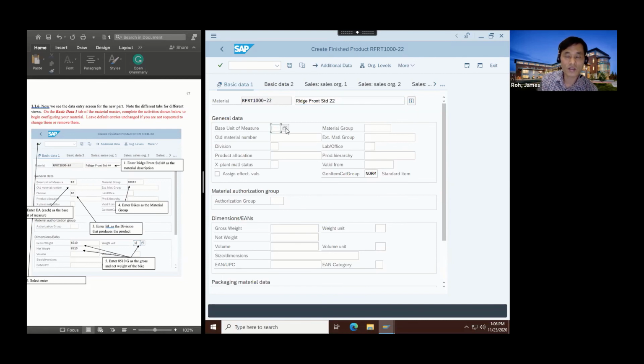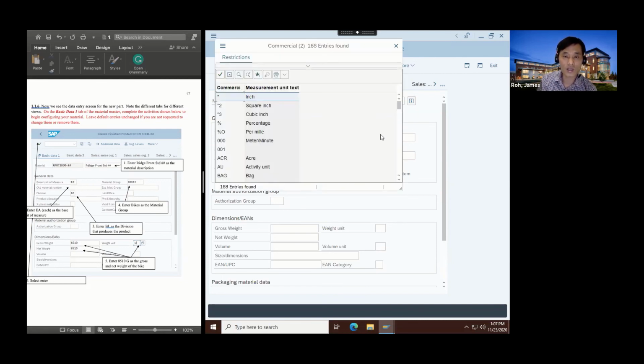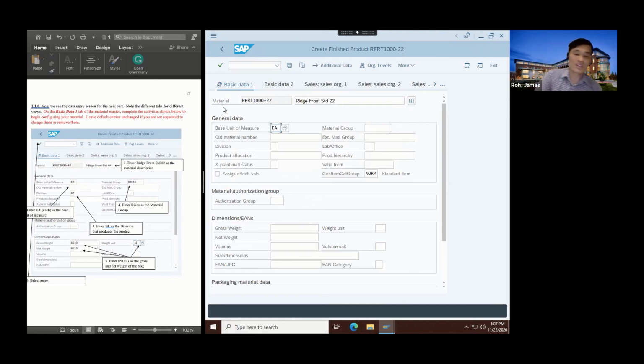If you look at this or click on this icon, you will see there are many measures. For example, square inch, cubic inch, and percentage, or ACR, crate, days, and decimeter or drum. There are many. Ours is very simple, which is EA, each. So double click on it. And we are saying that this is a discrete product. It cannot be divided, and it's not chemical. It's a discrete product. Therefore, we use the each as base unit of measure.